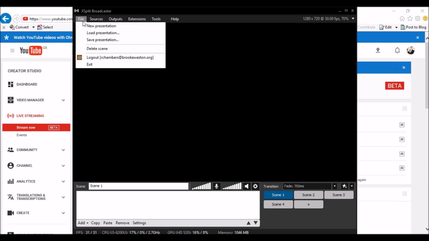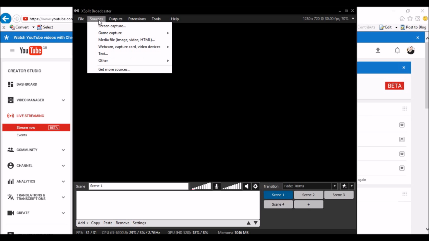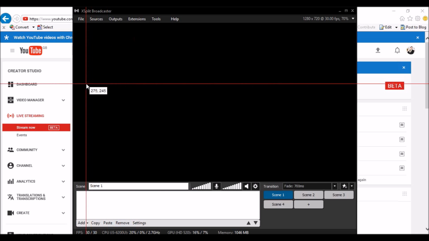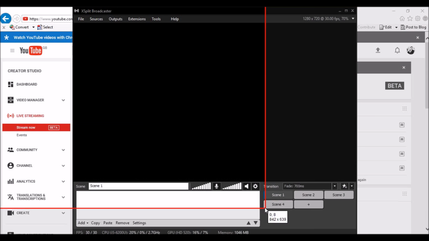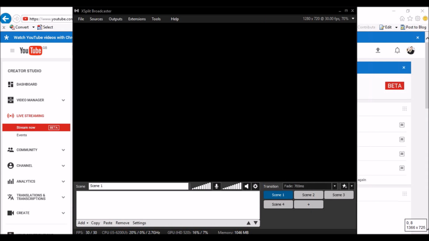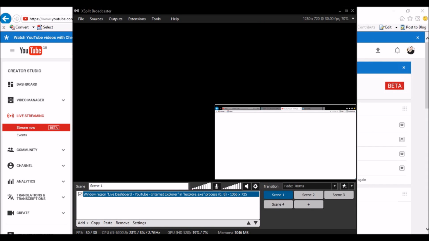So if I go to File and go along, I want the source of my video to be a screen capture. So I'm going to go to screen capture, and you can choose the region that you want to record. So I am going to go over here and I'm going to select the whole screen pretty much. I don't need my start menus to be open.